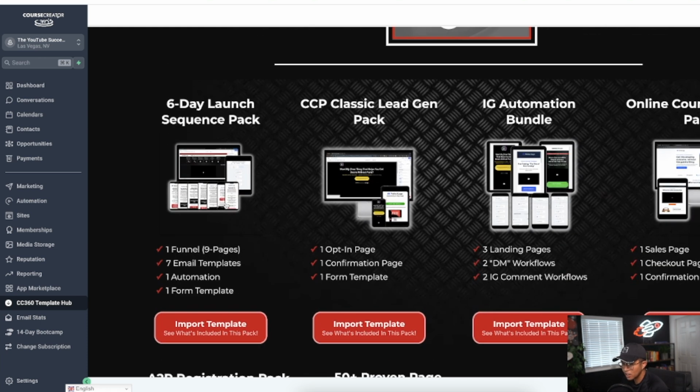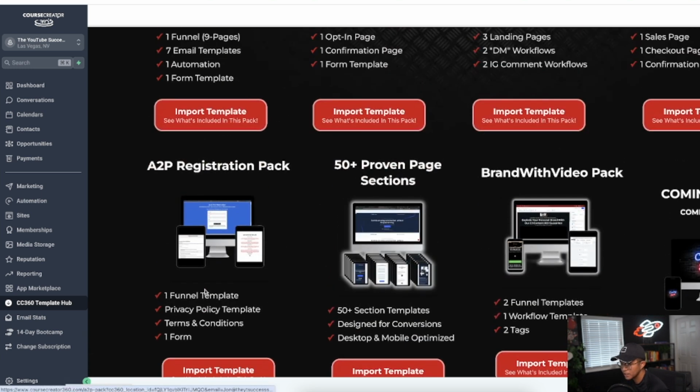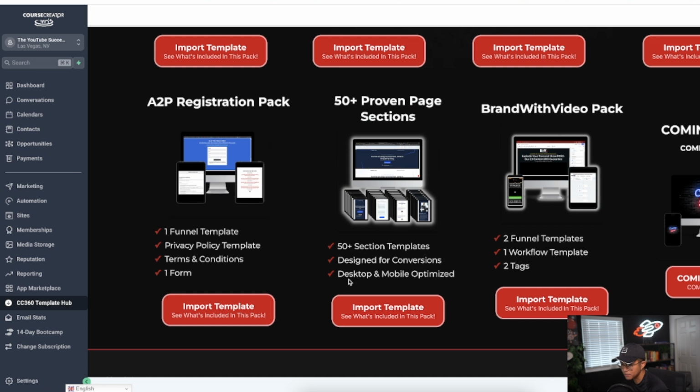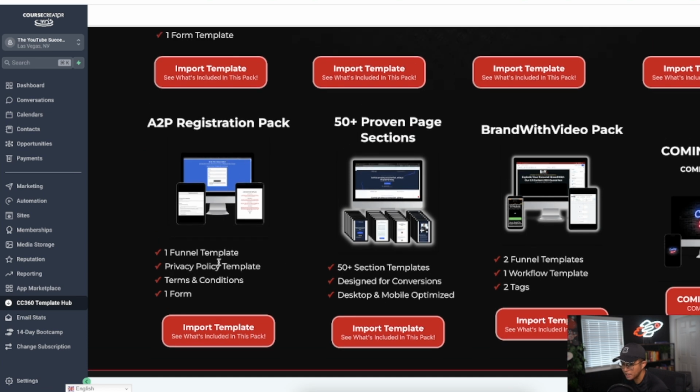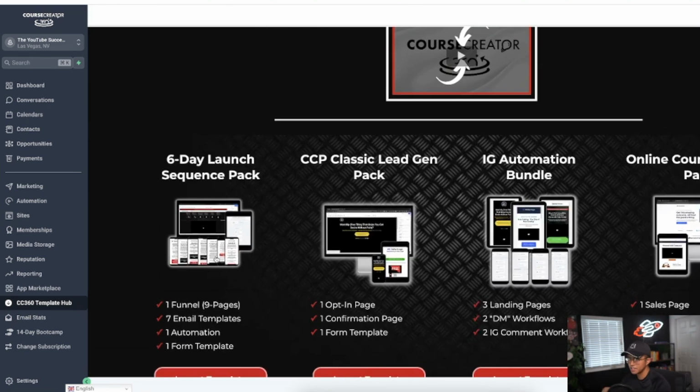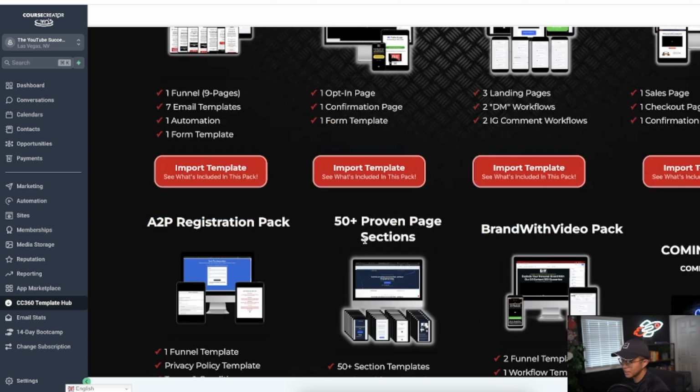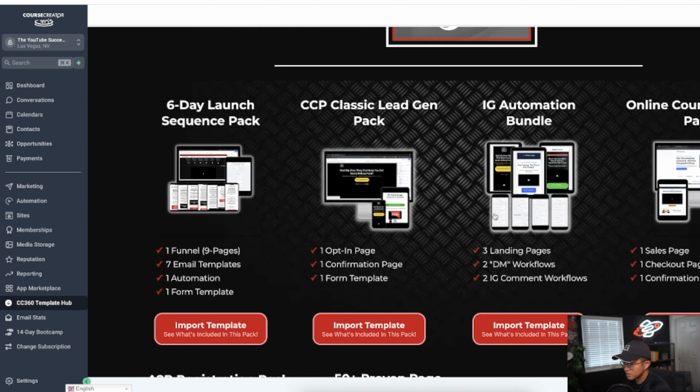So here's a 6-day launch sequence pack, which includes 1 funnel, 7 email templates, 1 automation, and 1 form template. Here's a 50 proven page sections template. Here's an A2P registration pack template. So with these templates, it just speeds up the building process that you don't really need to learn the technicalities of. So that's something I really love about Course Creator 360, where they include these templates, and it's been absolutely phenomenal as far as using already proven templates on other landing pages like this landing page here, and then applying it to my own business so that I don't have to start from the ground up. Just saves me a lot of time.